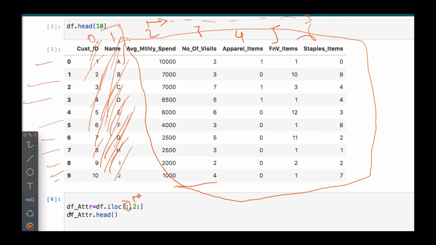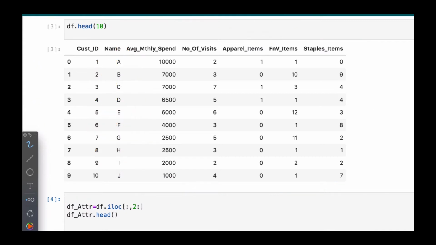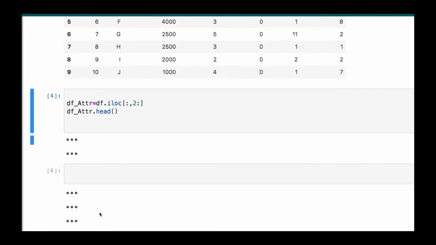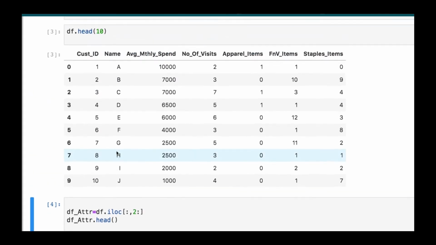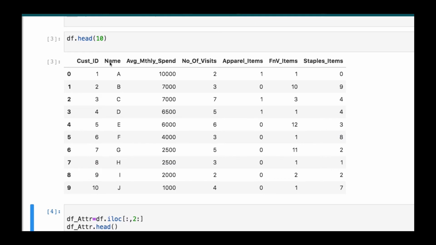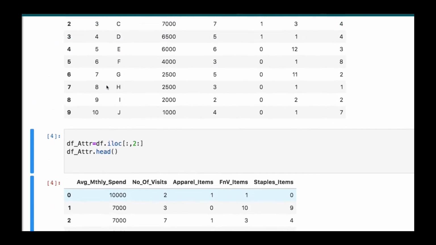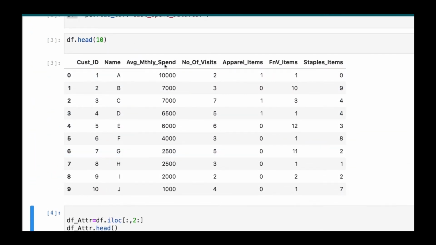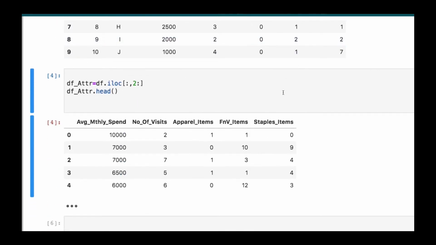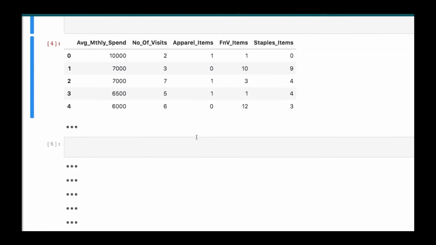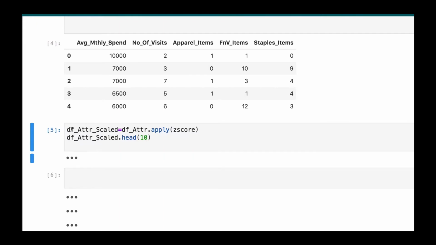All right, so that is done, and then after that we store everything in a variable called df_attribute. So we see that this df_attribute contains the attributes that we're going to work with. Let's move on and see the first 5 rows of this. Now you can see that we don't have the customer ID and the name. We have it starting from average monthly spend all the way to staple items. Okay, so that is done.